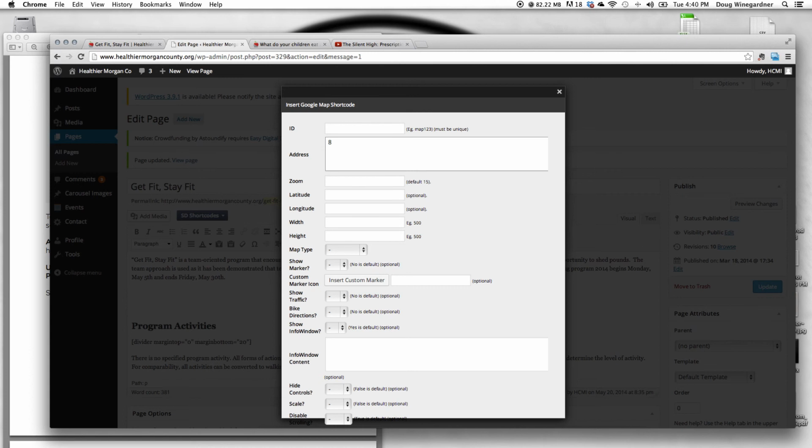So let's do 55 Monument Circle, Indianapolis, Indiana, 46204. And that's the basic what you need. You can actually put it in by latitude and longitude, although I don't think you'd know that. Map type, you can say, okay, I just want a basic road map. I want a satellite image map. I want a hybrid that shows the road map but also the satellite vision, or just a terrain map.